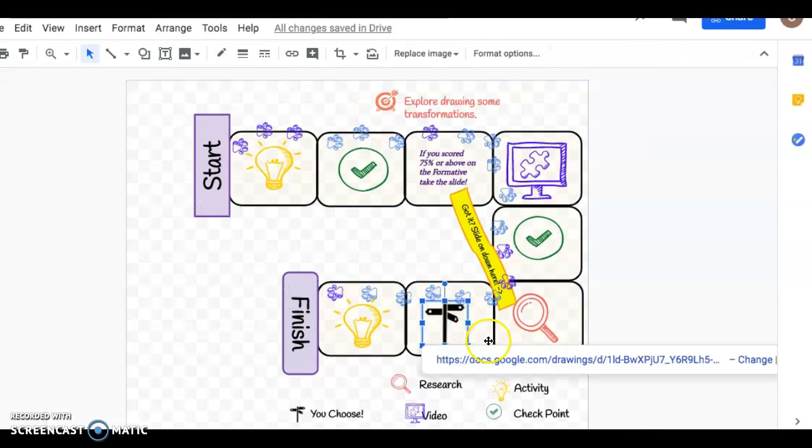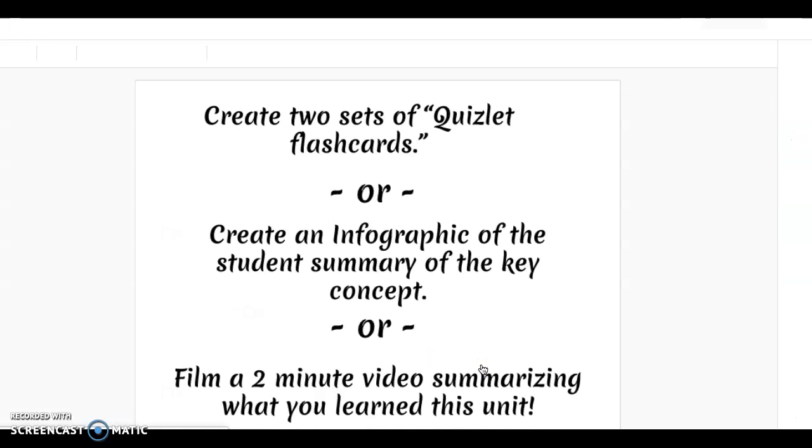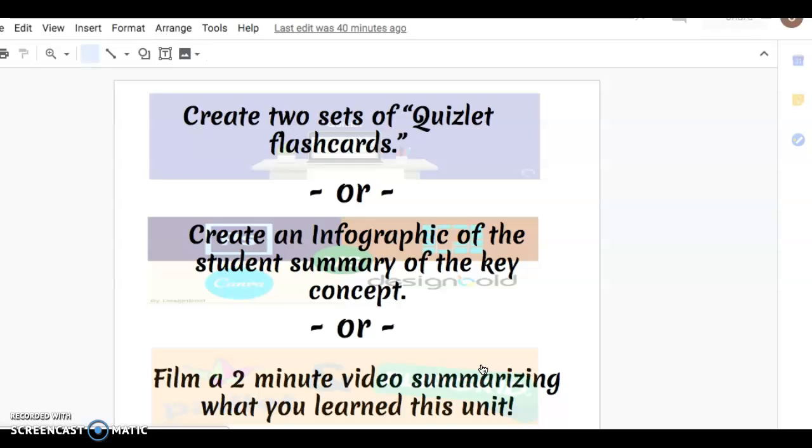And this is pretty fun. The next activity is a You Choose, activating student choice and student voice. The students will either make a Quizlet flashcard, they can create an infographic of the student summary, or they can film a 2-minute video summarization using Flipgrid or Peer Deck or Padlet.